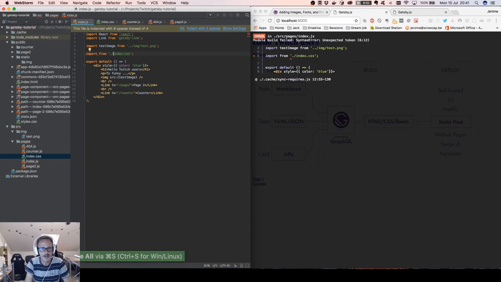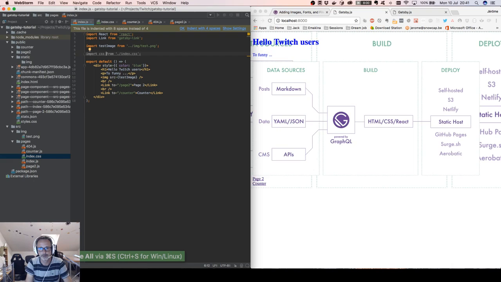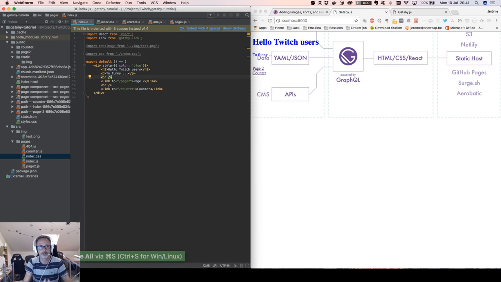Is it working like that? Nope. So we are forced to import CSS like that, and it will not work. Oh, it works. So I can remove the image. Yeah, it's working. Okay, great.